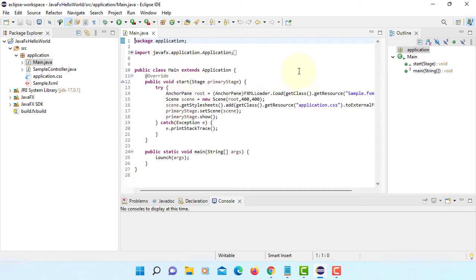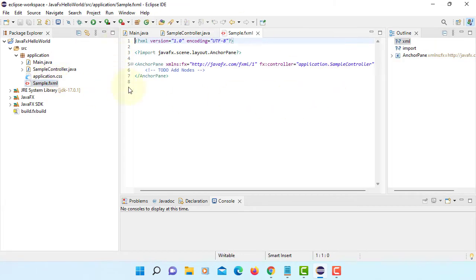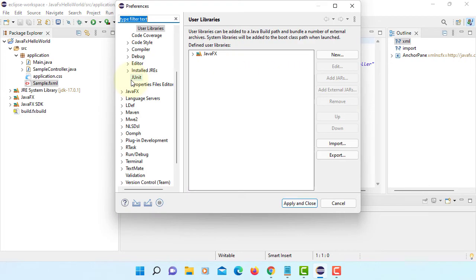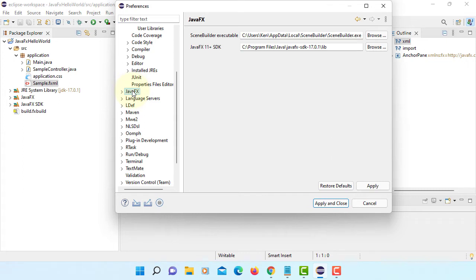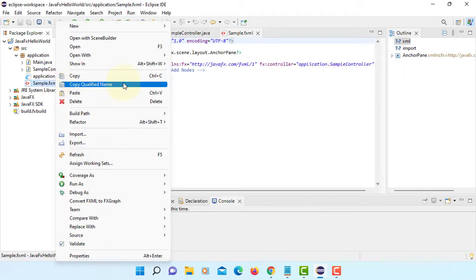So this is the main class. There's nothing we need to edit. Sample controller. This is how it looks like. This is the fxml for the user UI. Here, make sure you have, on the JavaFX, you select the Scene Builder. It is under the username, and then AppData, which will usually be hidden. So make sure you set up the JavaFX Scene Builder, so that once you set up, you can open with Scene Builder.